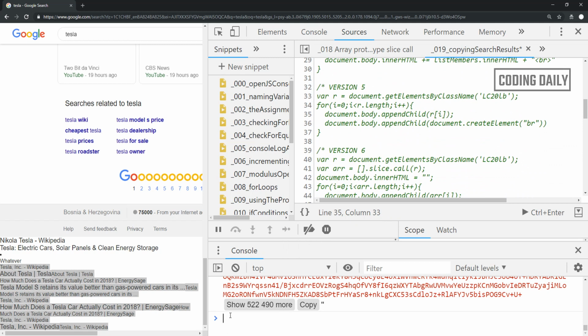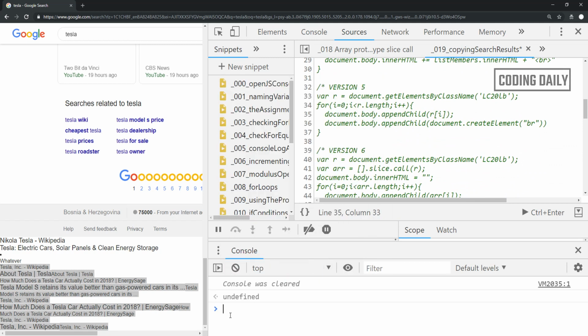Here, when I go clear, I'll be able to see my code a little bit better. So now I can say, okay, for version 5, I'm still getting the HTML collection. I'm putting it in a variable. I'm running a for loop. I'm appending the child to the body for each of these elements. And then I'm finally going to create the BR tag after each of these elements on each for loop.